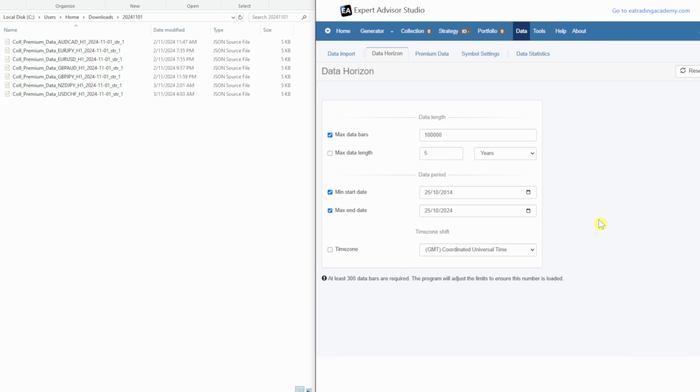Okay, now I am on my normal PC. On the left, you can see I've got the Express Generator files that were created. And on the right, I've got EA Studio. And I'm over at the Data Collection tab on purpose because I want to modify the timeframes.